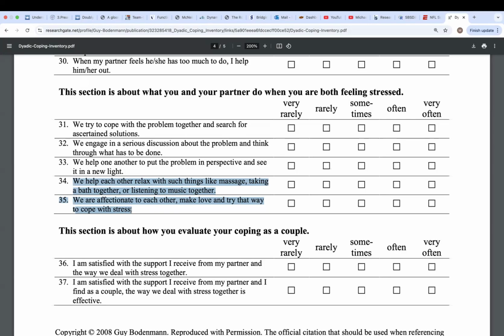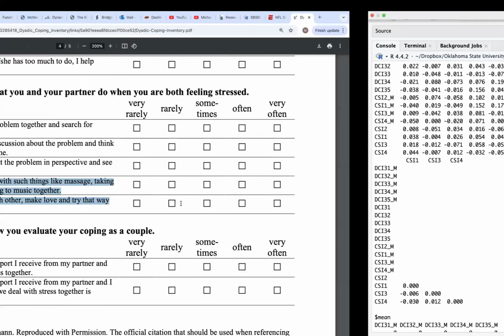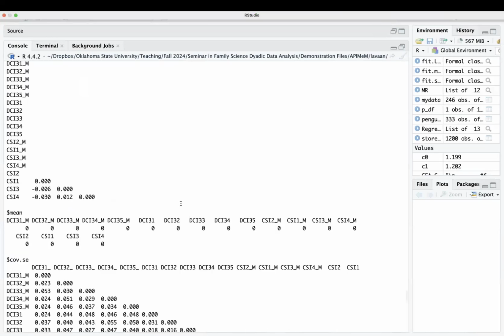It might be that their general disposition in their relationship is they're very affectionate with one another. So they would potentially engage in physical intimacy if they were fighting and trying to deal with a problem, or if they weren't dealing with any kind of stressors, they would engage in this behavior. So that would be an unmeasured common cause, and a potential rationale for including a residual covariance. That's what we're going to do in this next model.